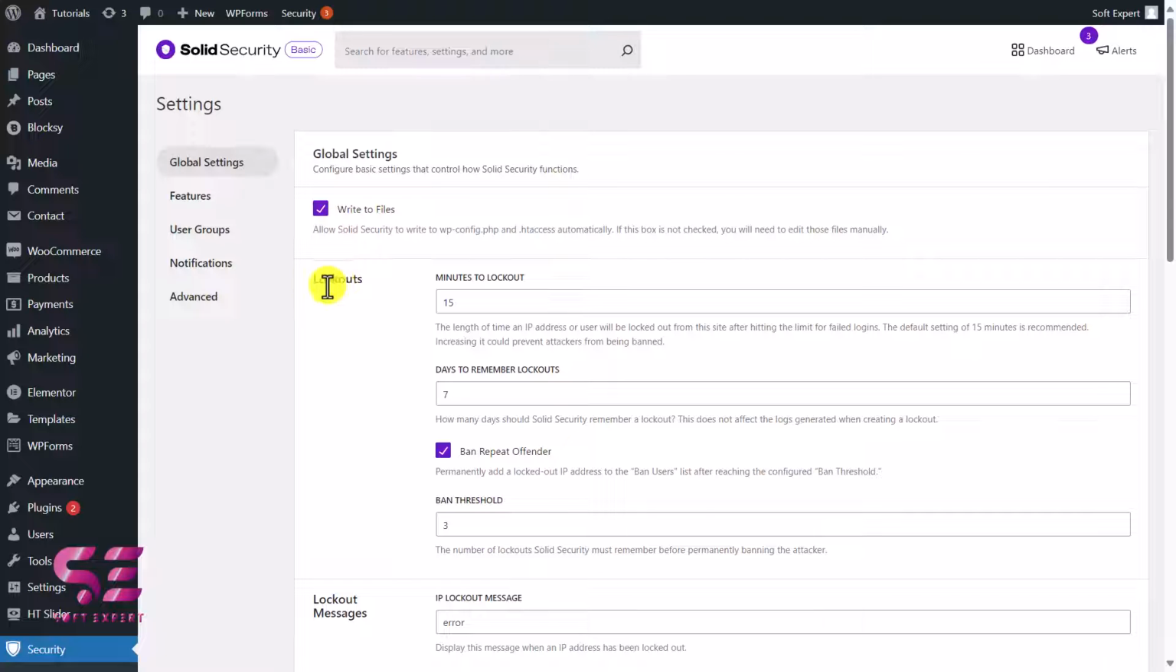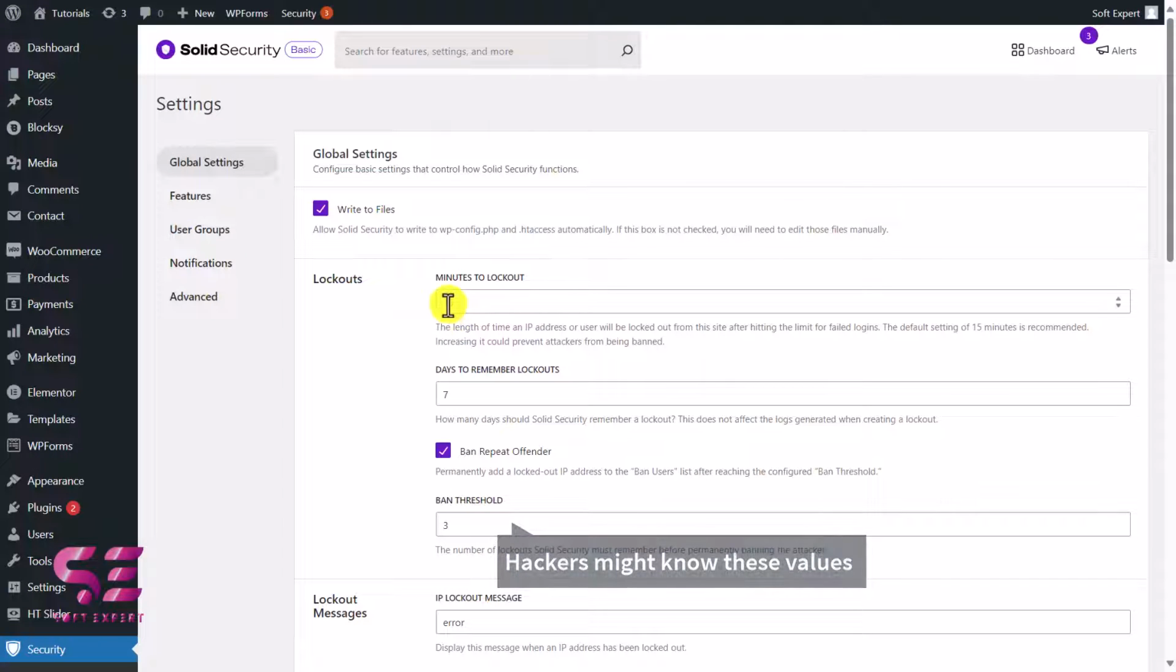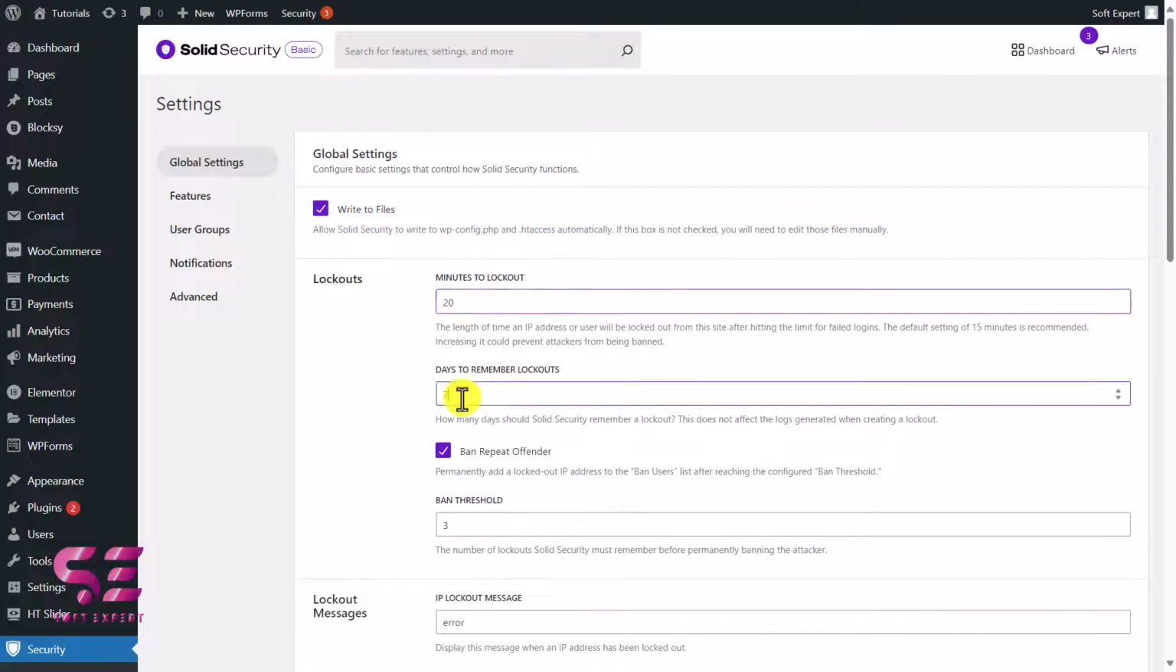And then we have these values for the lockouts and for the days to remember and so on. So these default values are fine, but if you want to confuse hackers and you want more security, then you can just change these values. For example, 20, and you can change this to 3 or more. And then this is the ban threshold, the number of lockouts Solid Security must remember before permanently banning the attackers.